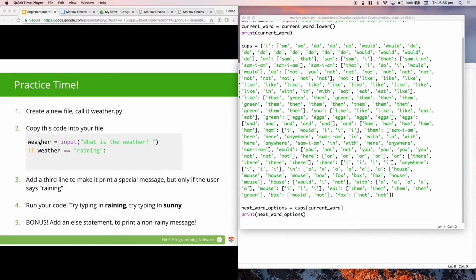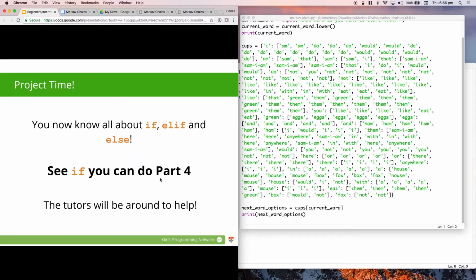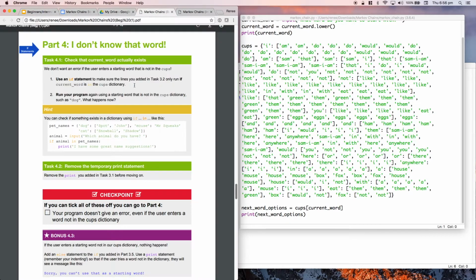So what are we doing here? We're going to be getting the kids to open a new file. We're copying this in, and really they just have to add a print, take an umbrella, inside this section here and make sure it's indented so it happens only when it is raining, when the user enters raining. And a bonus to add an else statement for any of the kids who are super speedy again. So now we're up to the next part of the project, back to our workbooks.